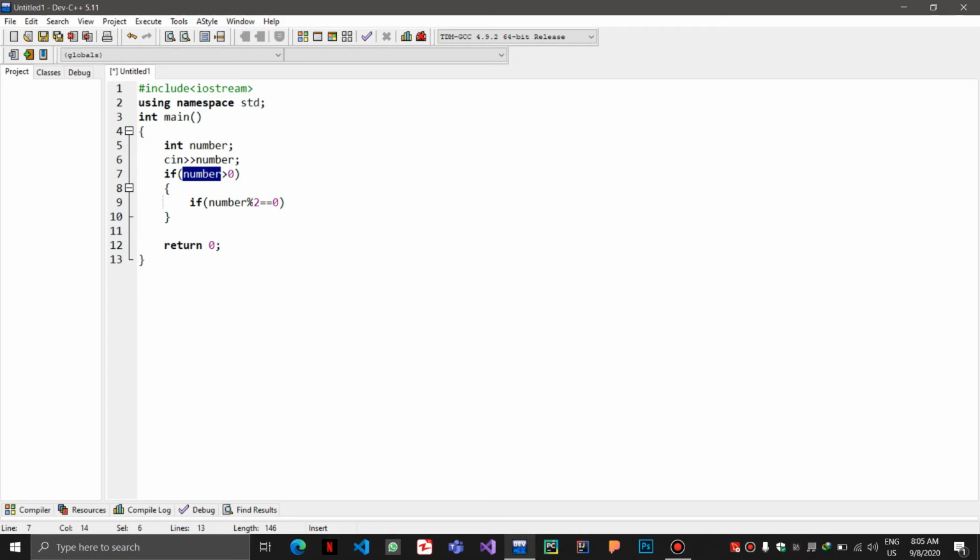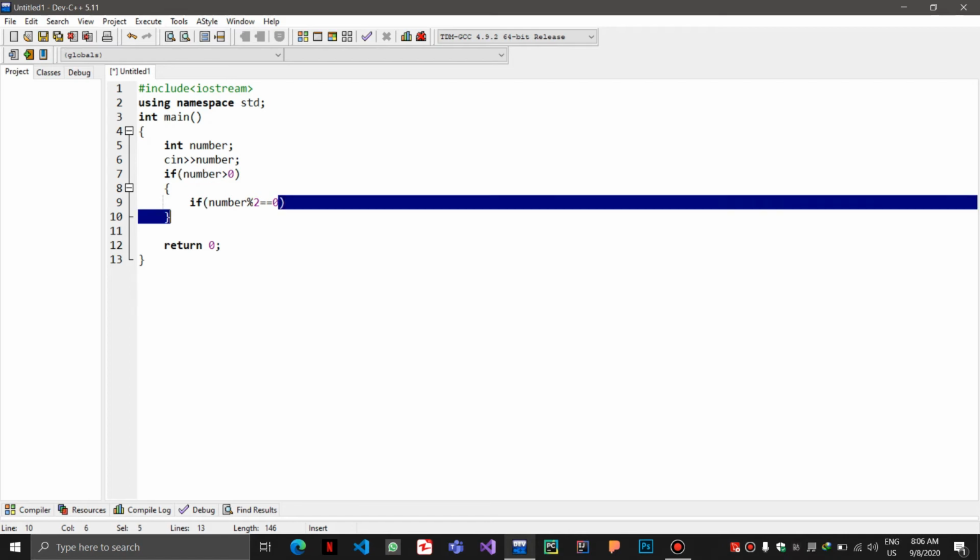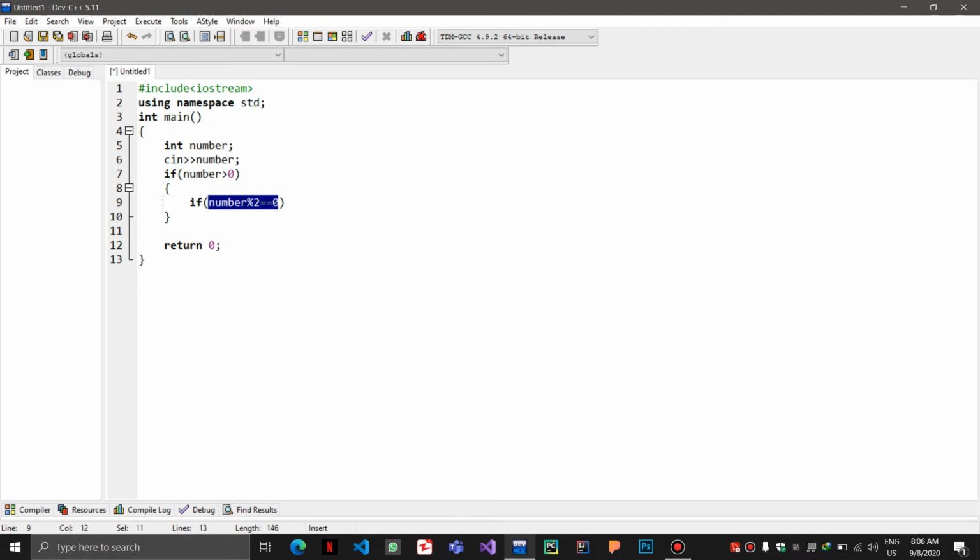So for example, if we enter 1 as an input, 1 is greater than 0, so number greater than 0 will be evaluated to true, and then it will enter inside these brackets for the further evaluation of this statement. So here we have number mod 2 equals 0. What is the mod operator?